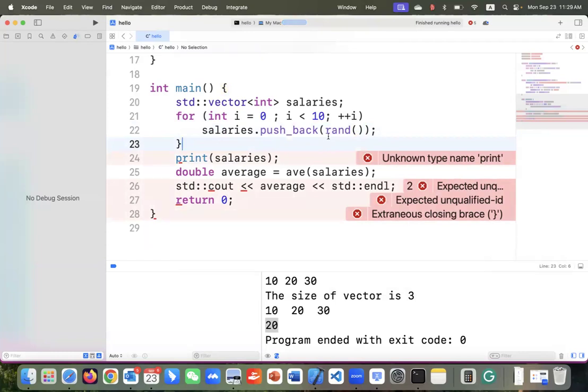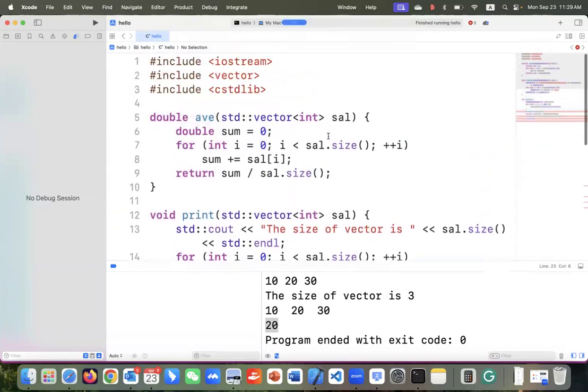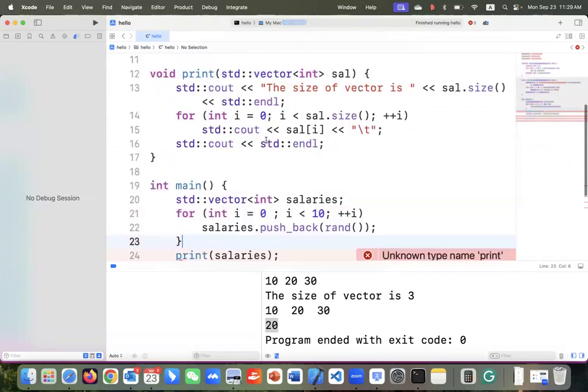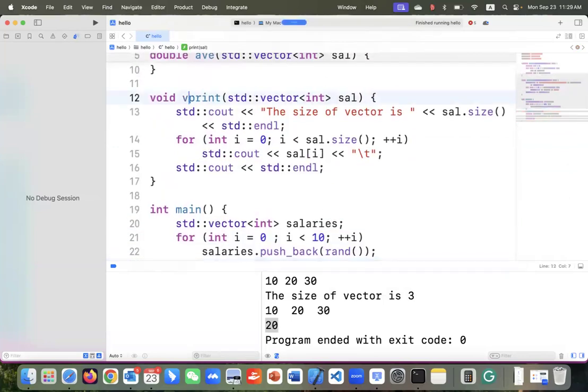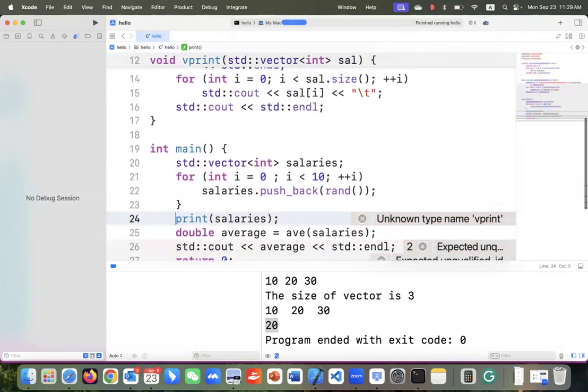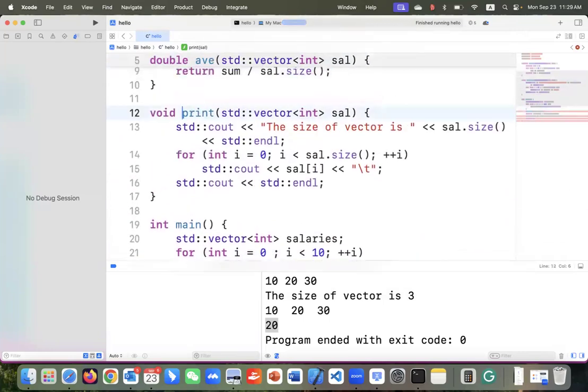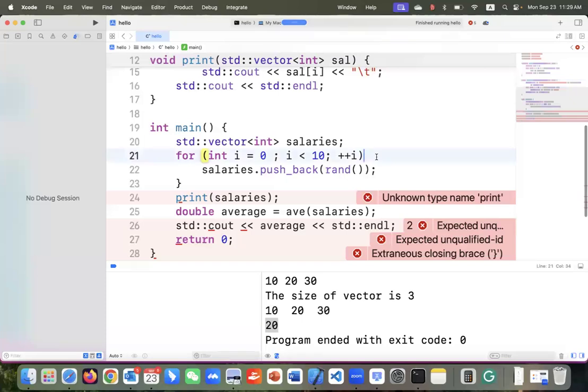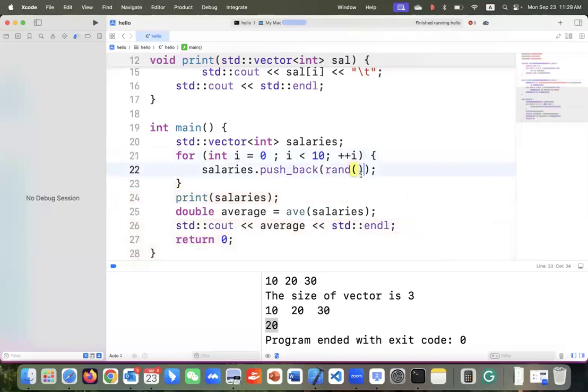Wait a minute. Unexpected print. Why doesn't print work? Maybe I cannot use print. Vector print, how about that? No. Let me see what's happening here. Oh, I forgot the brace. Yeah, all right. So I push back 10 random numbers, then I print them and do the average, right? Let me run it.